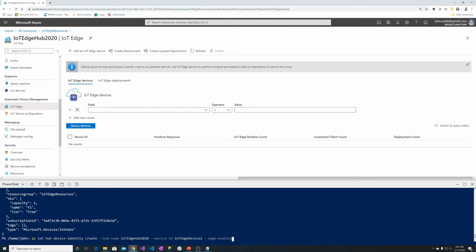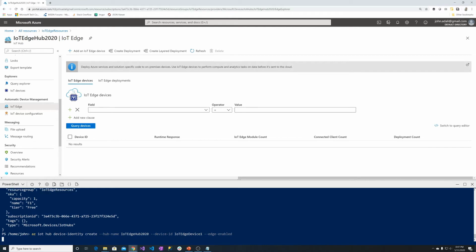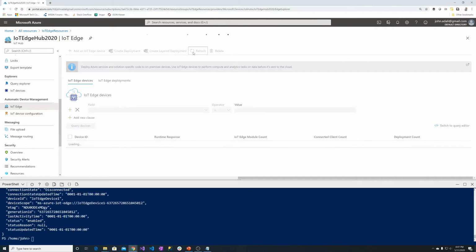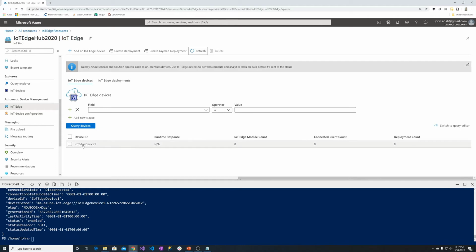Please note the Edge-enabled command line switch. This switch instructs the system to register the device as an IoT Edge device. Once it's done, you can hit the refresh page here, and you can see your device now is registered.